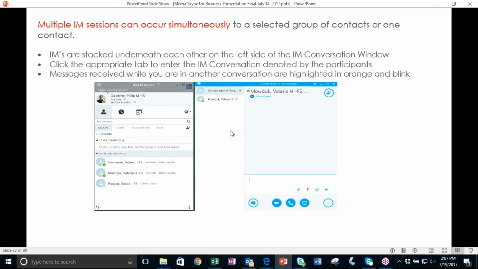You also can have multiple IM sessions running simultaneously. So in this picture here, I have a group IM going with certain people, and then I have another single IM going with one person. So again, they're stacked underneath one another on the left-hand side of the IMs. When you click the other IM, you then get put into that IM window.